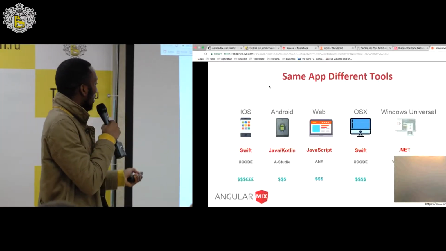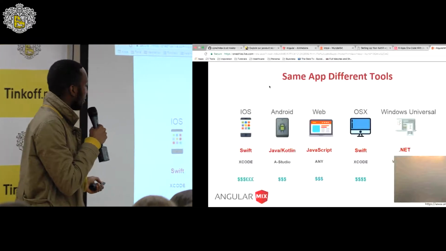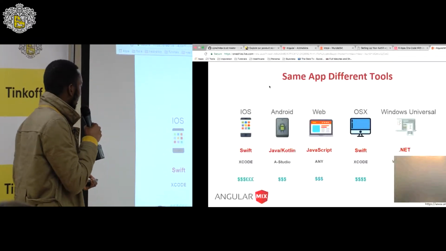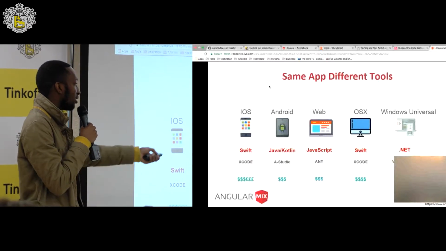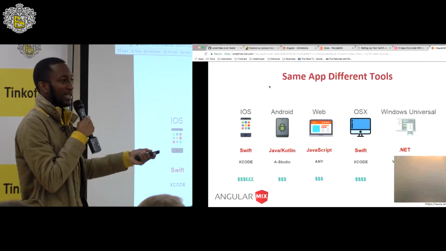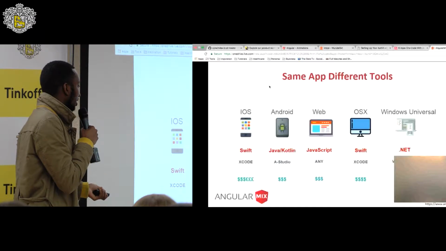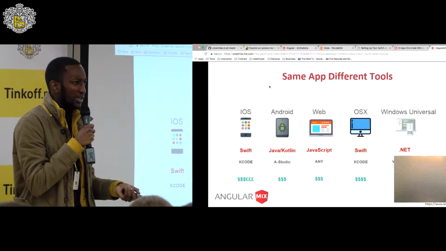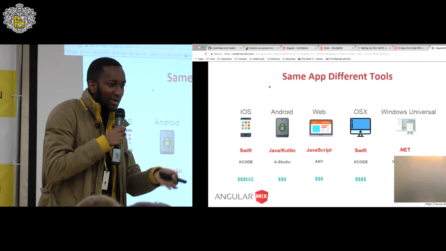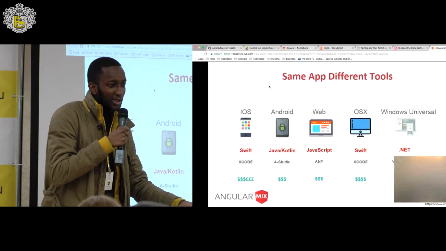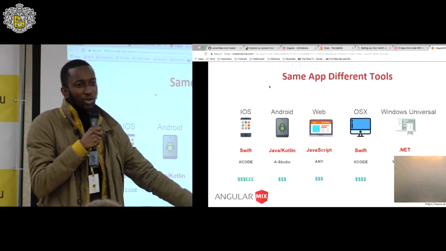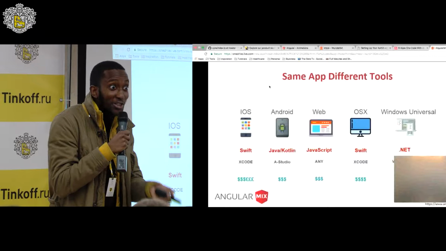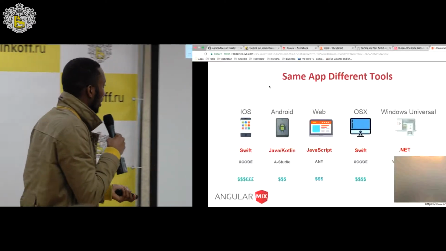All right, so the thing is, apart from the fact that they all use different programming languages, right? These guys use Swift, Java, Kotlin, JavaScript, .NET. And they all charge you different amounts of money and use different tools, everything. So you want the same application, but you're paying so much money, and all these people are using 600 different tools, which is crazy. You're all working for the same company. That does not make sense.